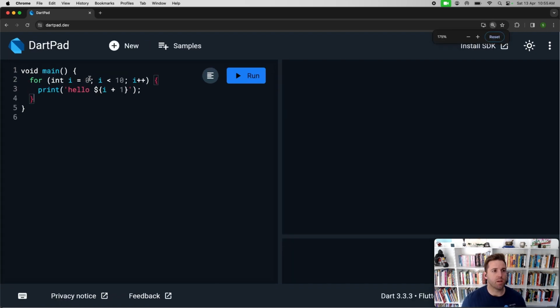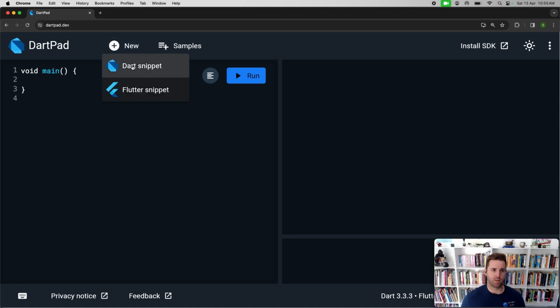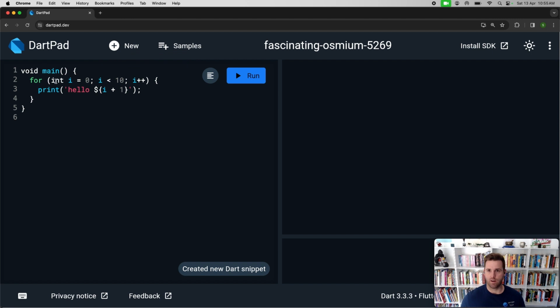Make this a bit bigger. So here we've got a default program in DartPad. So if you go to dartpad.dev, you will find this default. If you want to make a new file, just go new Dart snippet and it'll load up what we have here. So just get rid of this part in the middle and we have the main function.